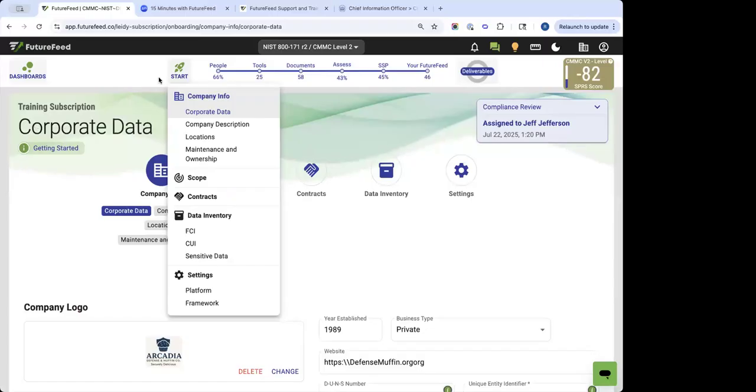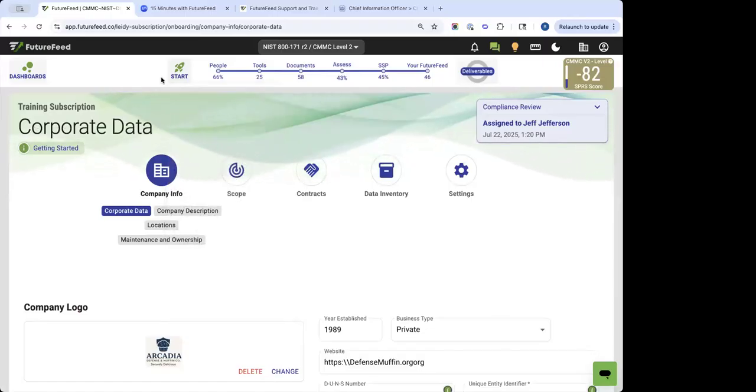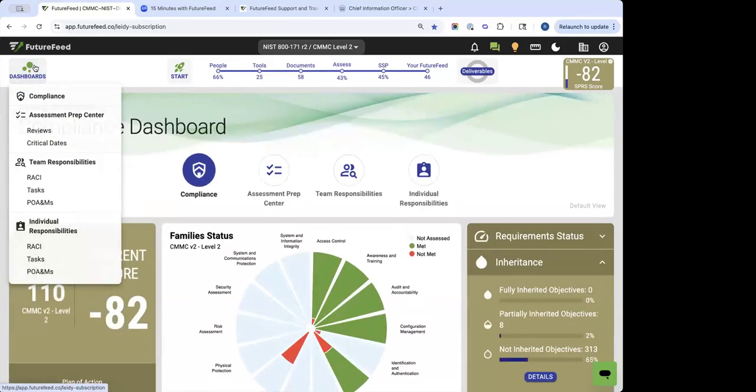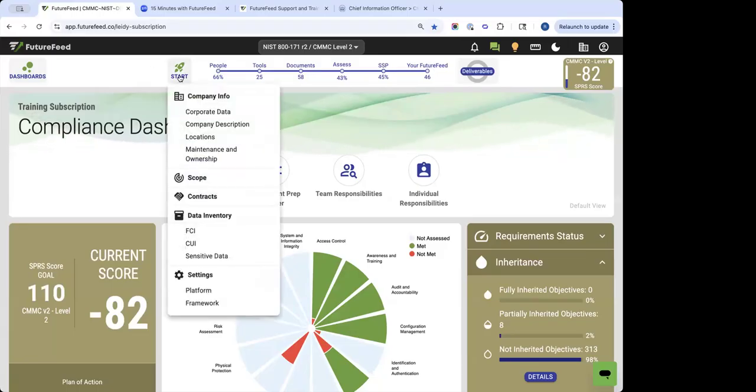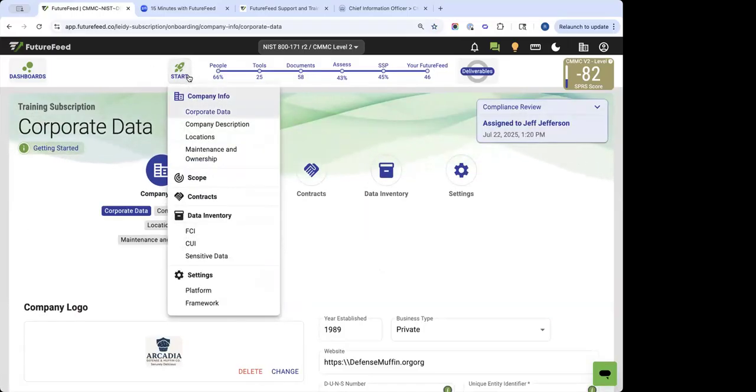But today, how I'm going to cover the training is I'm going to go over this dashboard area. And then I'm going to start here. So this is where we recommend starting when you just get access to FutureFeed and you're building out your FutureFeed environment. We recommend starting here.